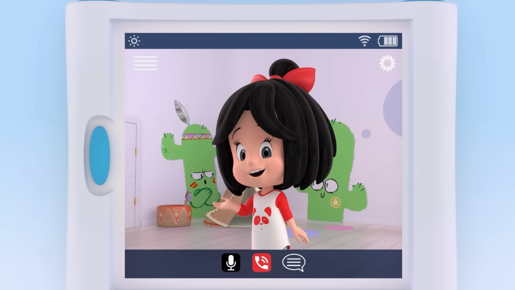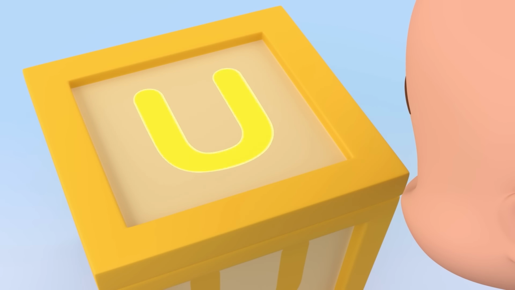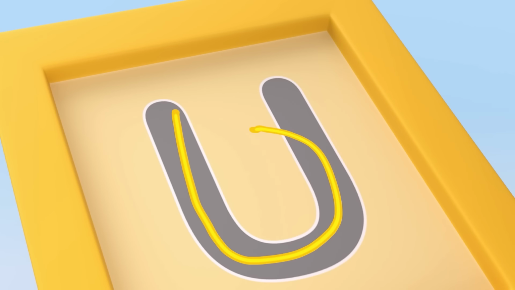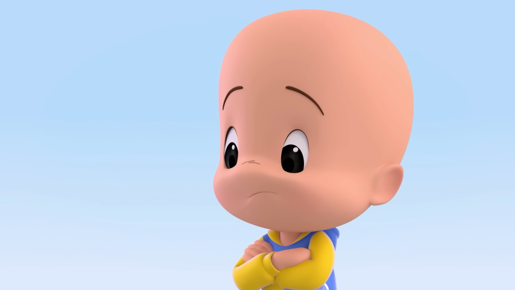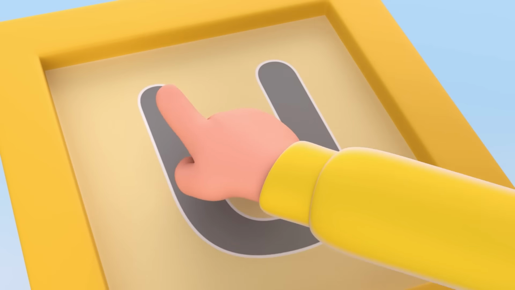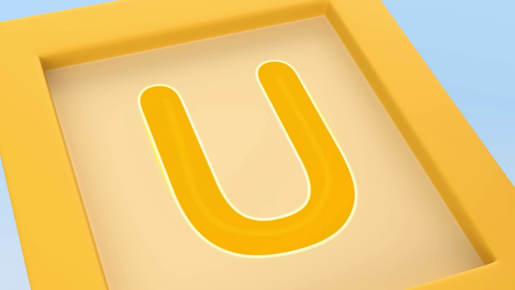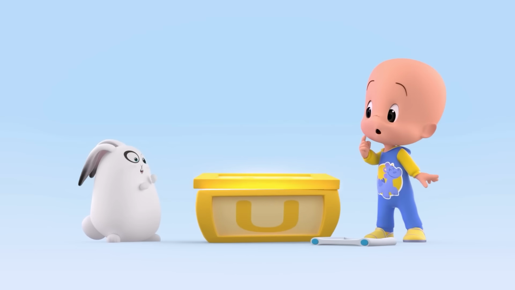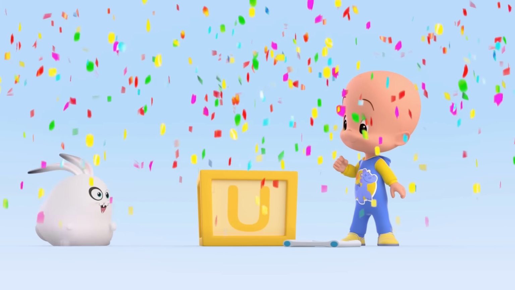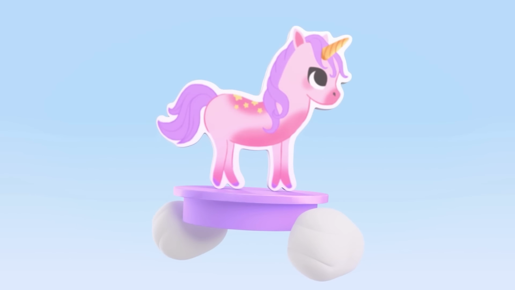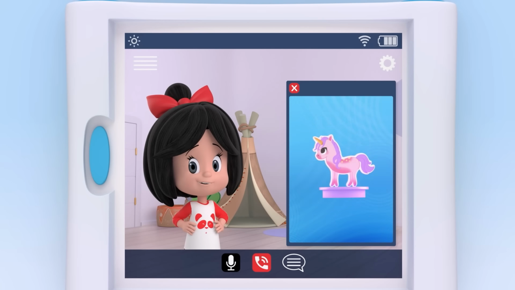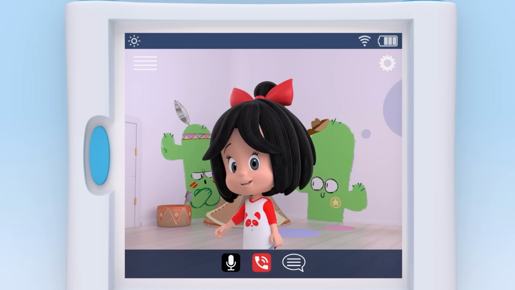Which animal starts with the vowel U? It just looked more like an O than a U. Why don't you try again? U is for unicorn. Now you know the vowels and the animals.